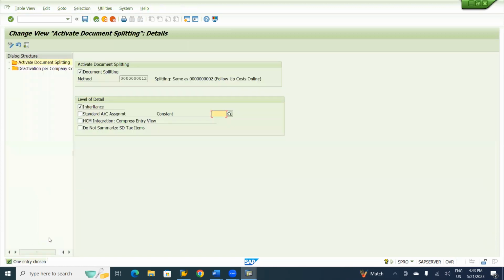See, document splitting will be at which level? Client level. If you are unchecking, then it means that it is not activated. If it is checked, it means the document splitting is activated. You remember yesterday's session, I said splitting method 000001 will copy from debit to credit. All the rules will be written in this, how to copy from debit to credit or credit to debit. Clear? So here is the activation of document splitting at client level.